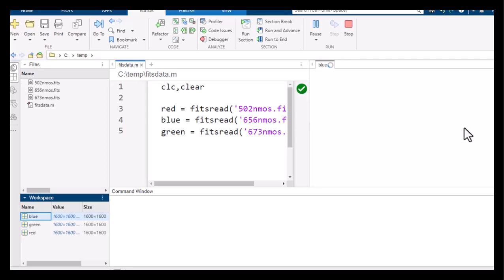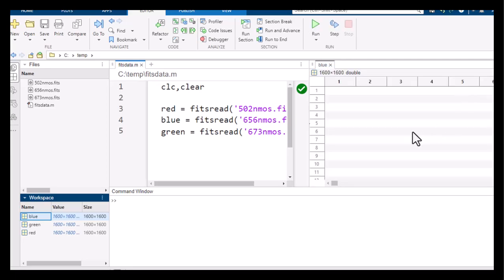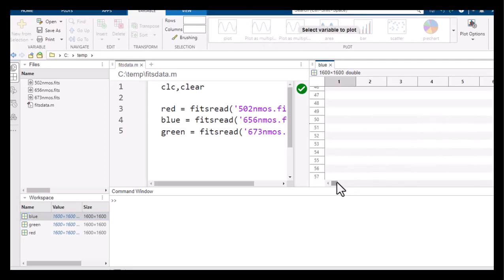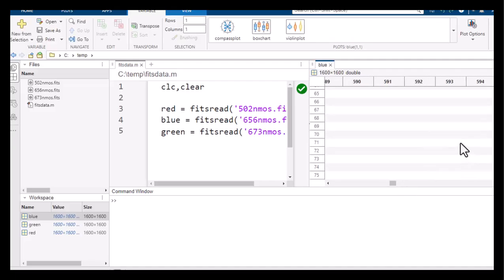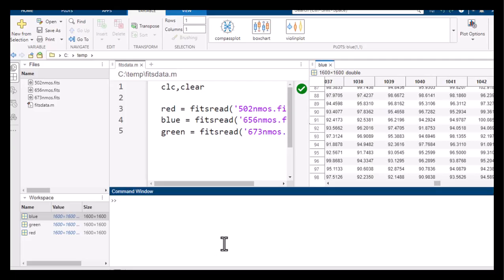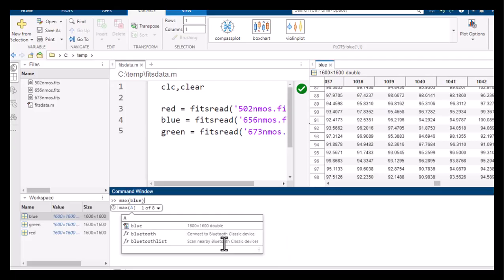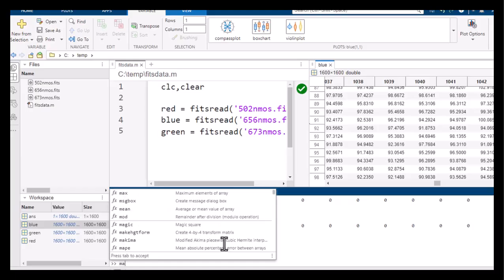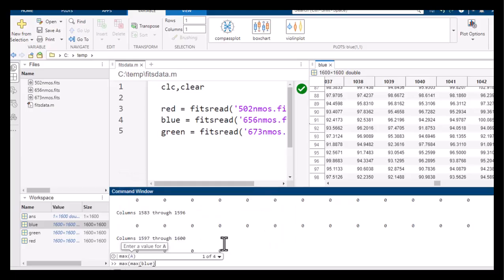So if I just open this here, I can see a lot of zeros and maybe nothing as it sits and it tries really hard to catch up. There we go. Oh, and then there's up to 9s. Okay, let's see what the max is. What's the max of blue?